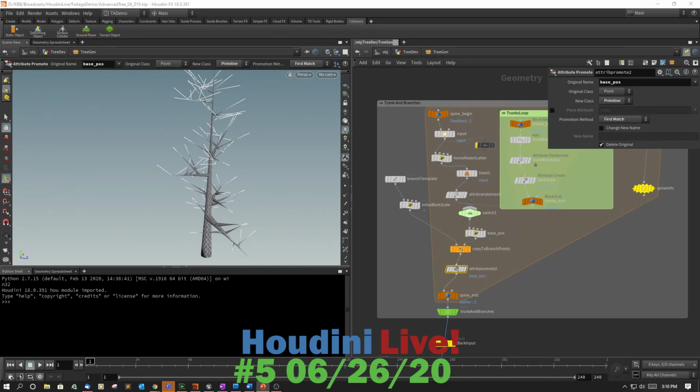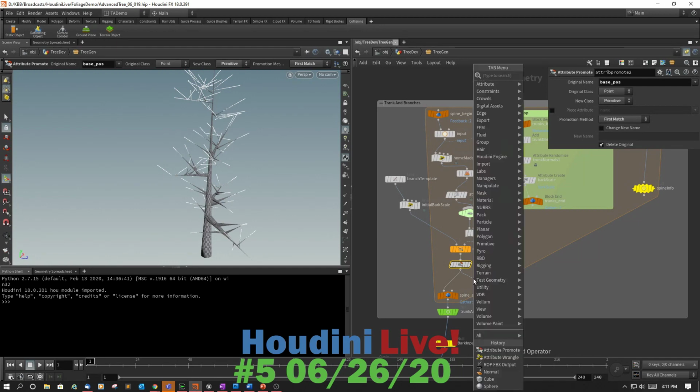Now we're going to apply the gravity force. As mentioned before, we don't just want to shift the vertices along some kind of gravity vector. What we need to do is distribute the effect over the entire length of the branches, so the points closest to the base have the least effective gravity, and the points furthest away feel the most of the gravity. So we're going to add an attribute wrangle SOP between the attribute promote and the spine end here, and we're going to create another attribute wrangle.